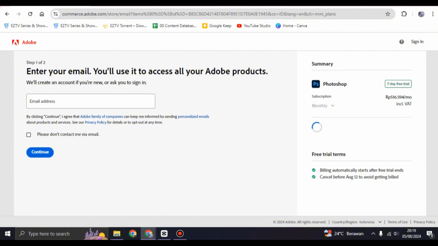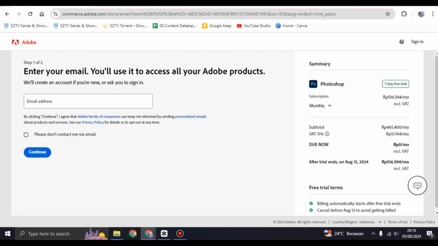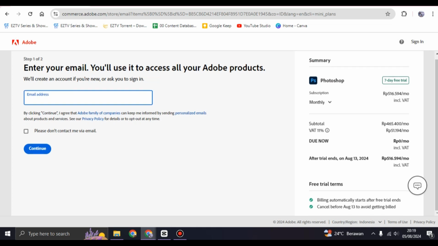So here you need to enter your email, and then you'll use it to access all of your Adobe products. So just type in your email in here. And after that, you can click on continue, and this is the summary of the amount that you need to pay. So after you pay for this amount, you'll receive the email where you can download the Adobe Photoshop from that. And you can just install it on your computer.